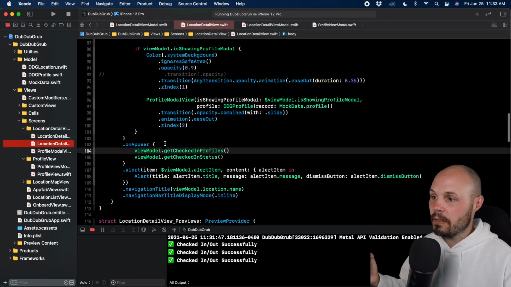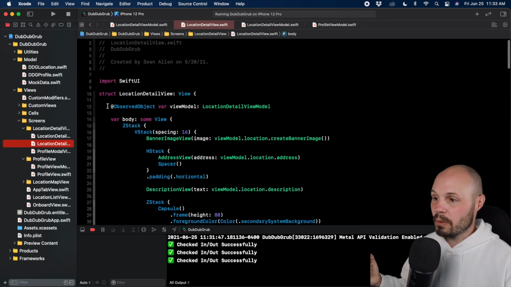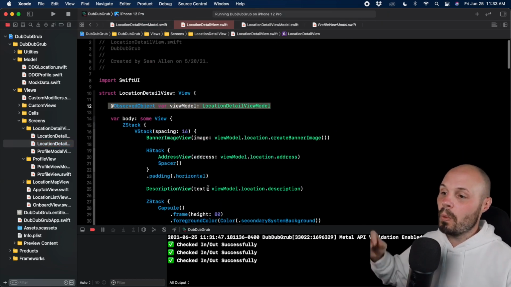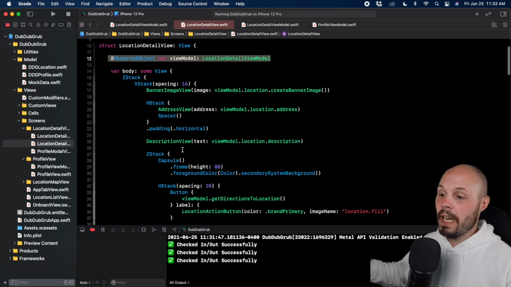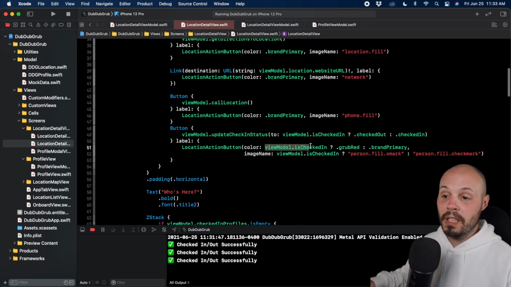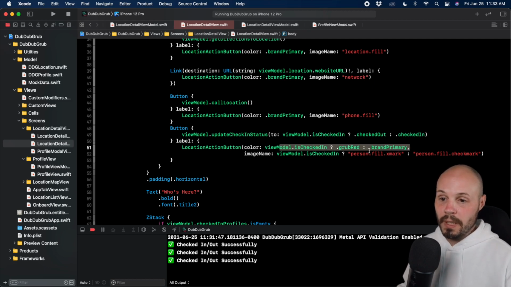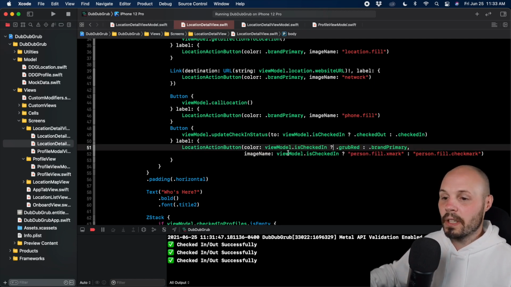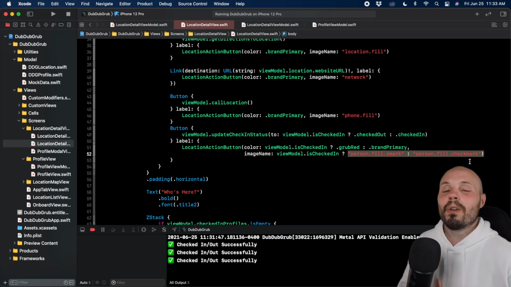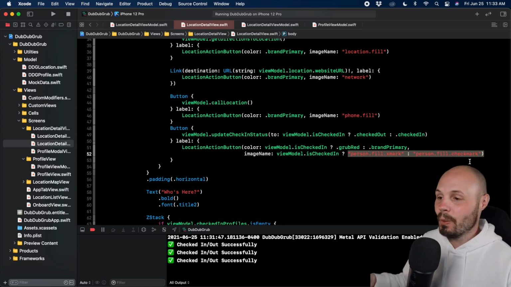Our location detail view is listening, right? That's why we have our observed object here. So when that happens, it's going to trigger a UI update, and anything that is relying on viewModel.isCheckedIn for its UI will update. So that's why our button updates here, because we are watching that variable and updating the UI accordingly. Again, just a brief overview on how declarative SwiftUI works. But that is why the button is working.